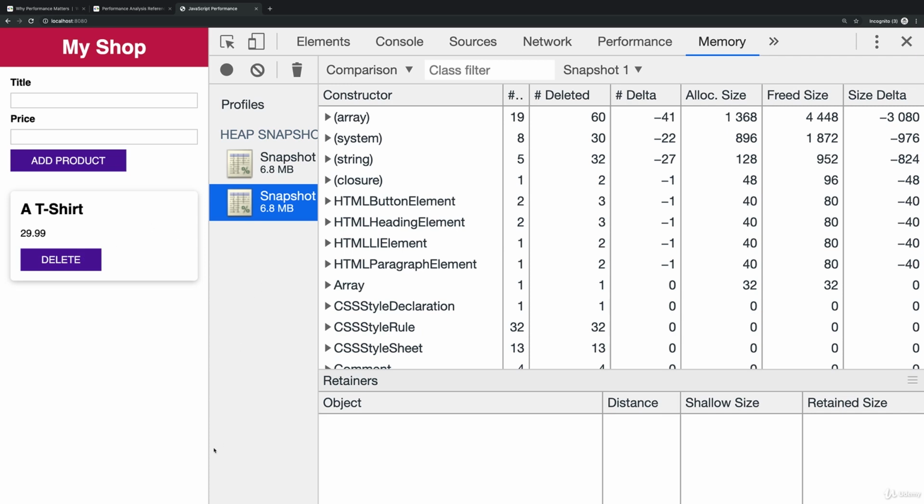If this would not be the case after deleting a product here, we would probably have a memory leak, because that would mean that we still have the item lingering around in memory somewhere. And I'll come back to memory leaks later. I just want to show this tab right now. It will become more important later once we analyze our app for memory leaks.